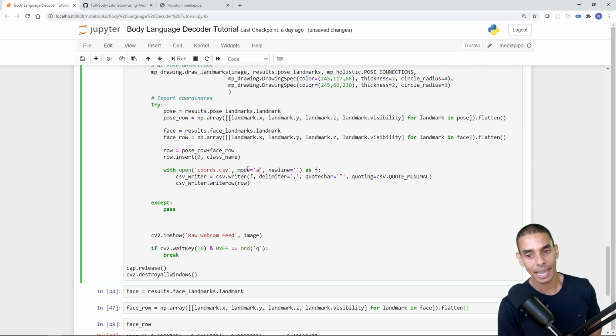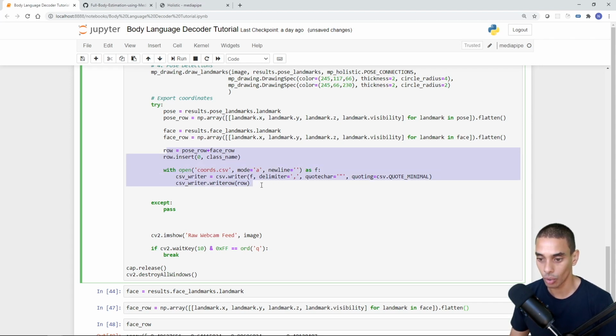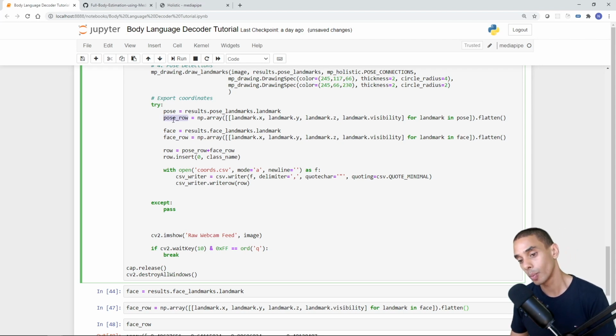Okay, so that is our exporting code now done. What I did is add 5 additional lines of code. Remember, we had our pose coordinates being extracted, combining them into one big giant array. We use the flatten method to do that. We then did the face landmarks, again one big giant array, stored inside a variable called face row. The big array for pose is stored inside a variable called pose row. And then we're combining these into one big row.